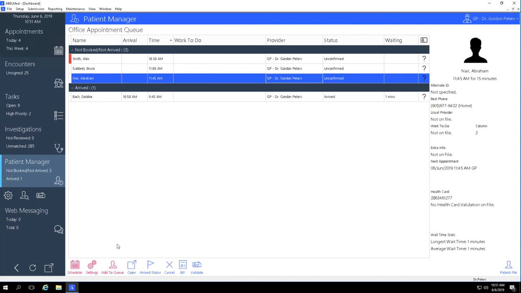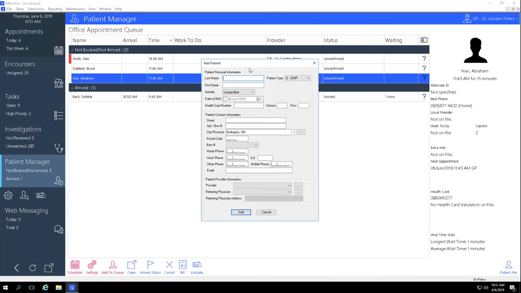You can then, let's say, someone walks up to your office as a walk-in patient. So I can click add to queue and I can ask them, are you a new patient or are you an existing patient? If they're an existing patient, then it just brings up the patient selection window and you can enter them in. If they're a new patient, it comes up and lets you add them in as a new patient.